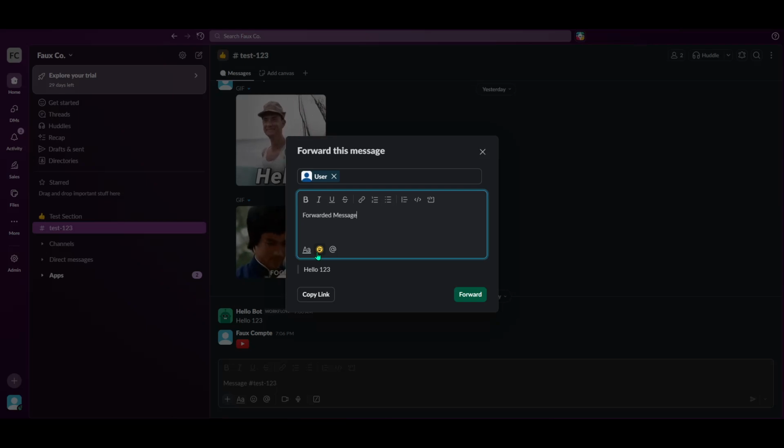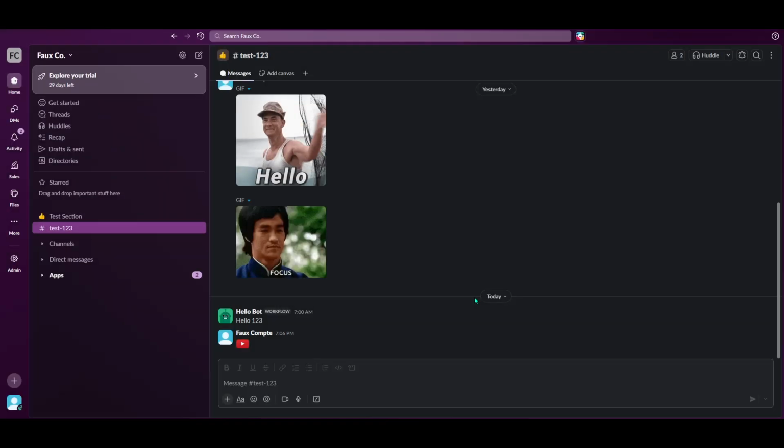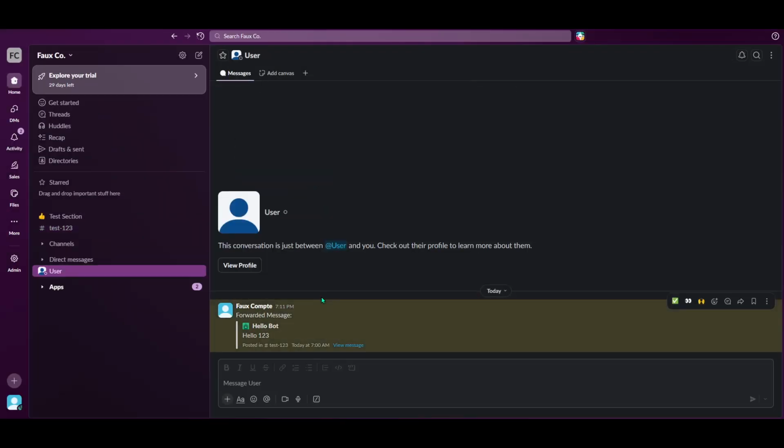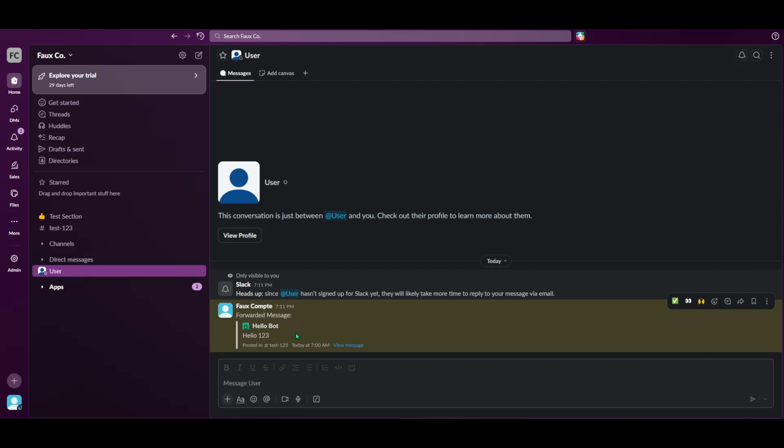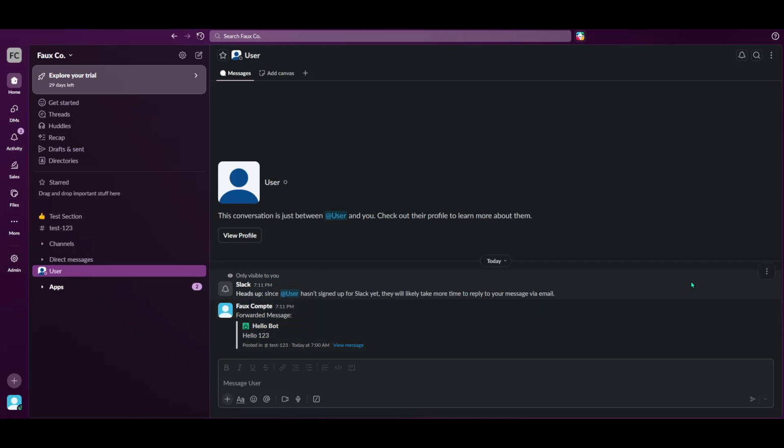After you choose the destination, Slack completes the forward and places the message in that conversation. You'll see it show up right away, typically with a note indicating it was forwarded, so everyone understands the origin. That's it. You've forwarded the message successfully.